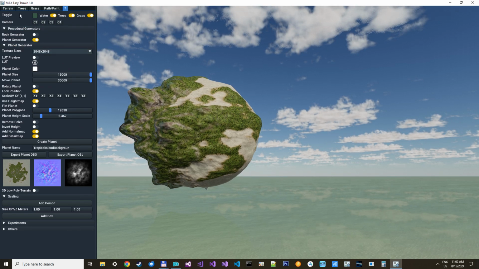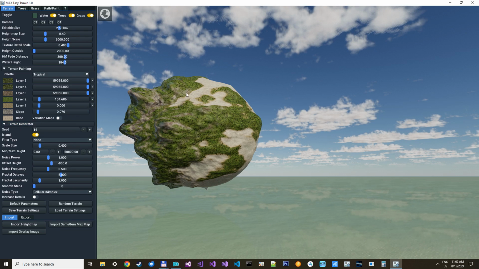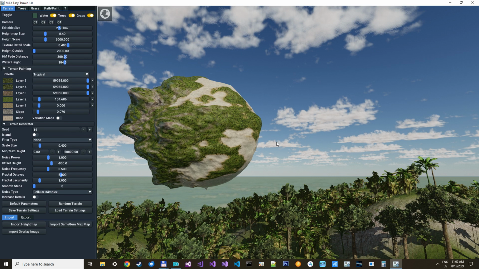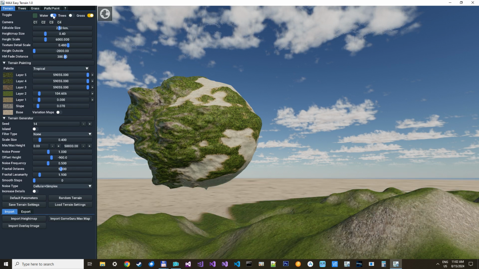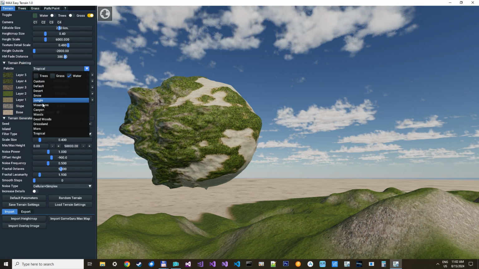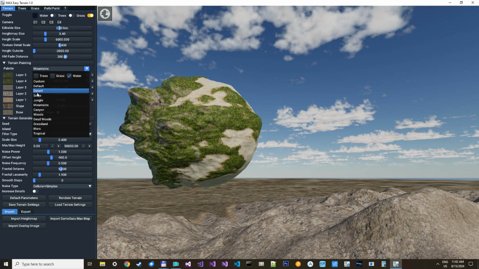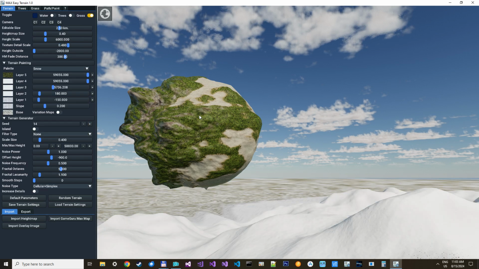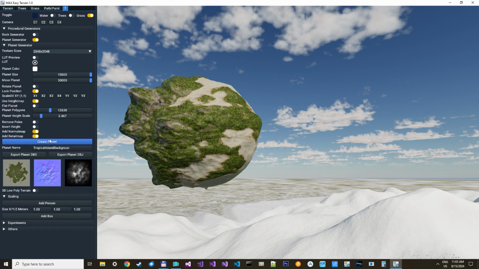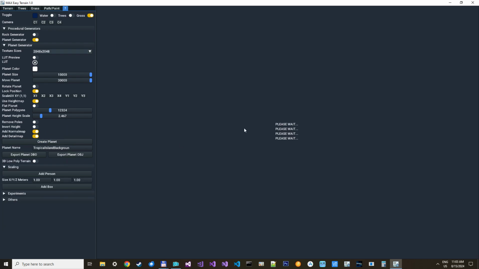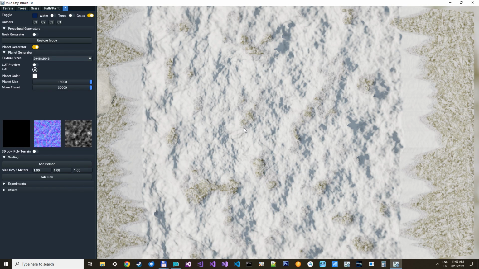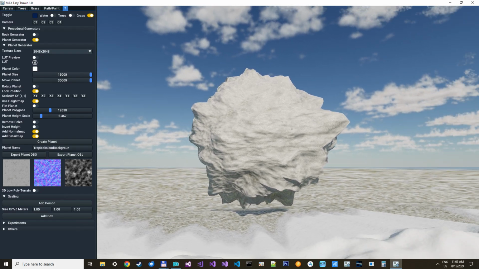Like so, unlock it, and then if we want the planet to have mountains all over the place, we should disable Iceland so it gets bumpy all over. We just disable this and this, and we could make it mountain textures, or should we try this? No, let's try snow. Let's try snow, and let's create it. And please wait. And now we have a snow planet.